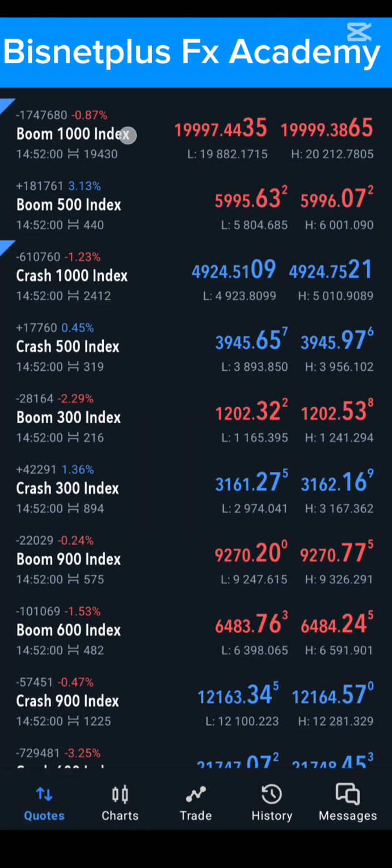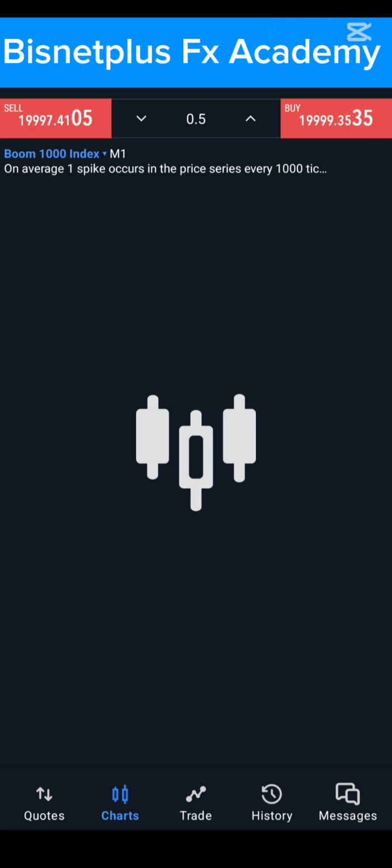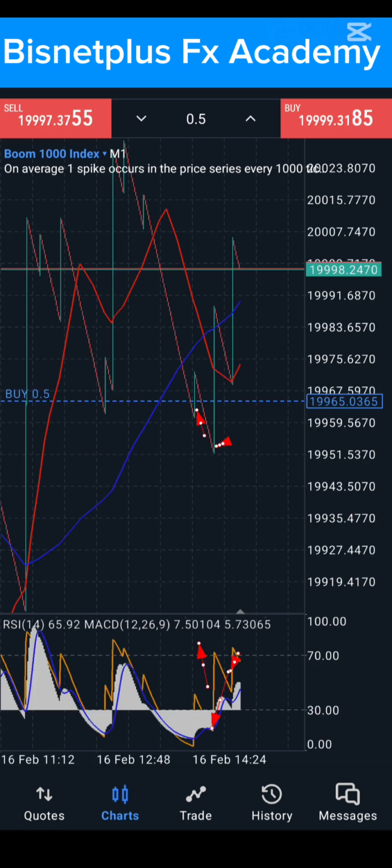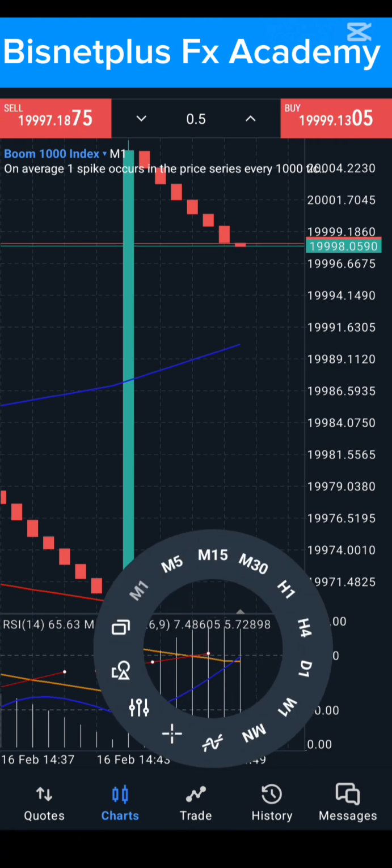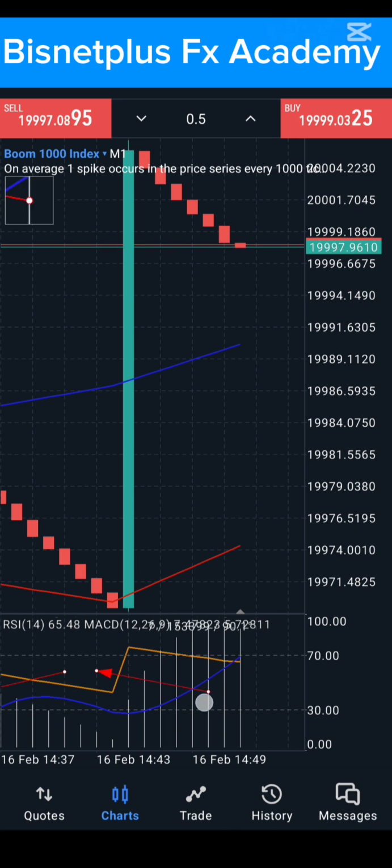Now let's look at what is happening on boom 1000 index 2. Now as it got into the overbought level, yes, it has gotten to the overbought level. So the next thing you just need to do is exit this signal. Exit this signal. But if you know, you can wait.